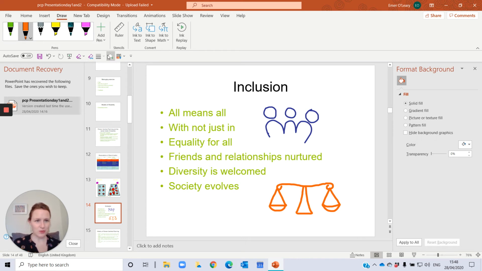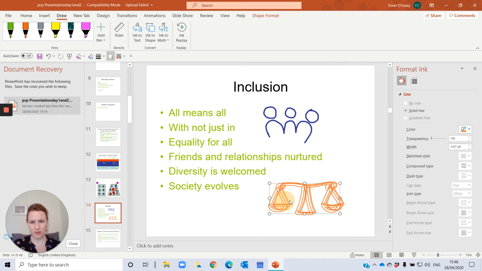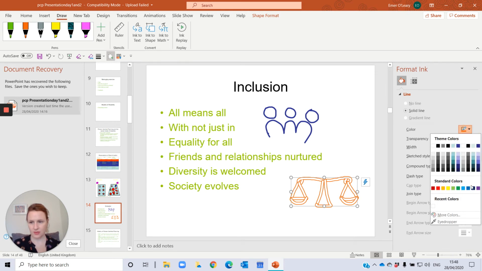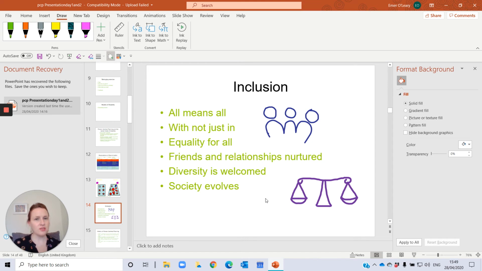Again, I'm going to go to my lasso tool and go from left to right, scoop up those scales and move them around a little bit. Maybe I'll move them over here and reduce them in size. Go over here, change the color, something like a nice purple, and reduce the thickness of the line. There we go.